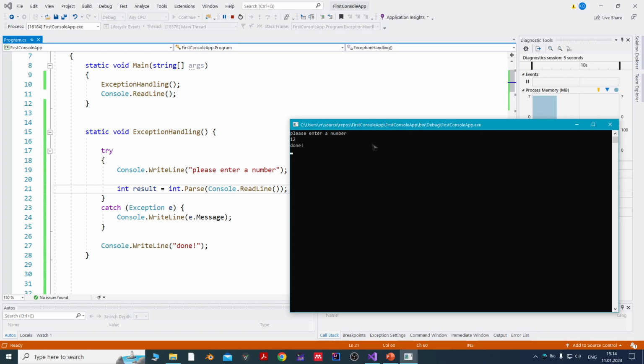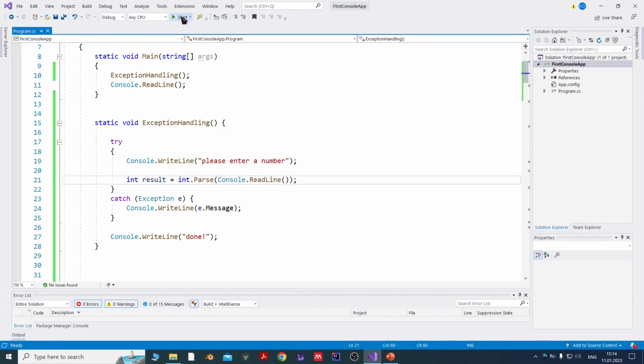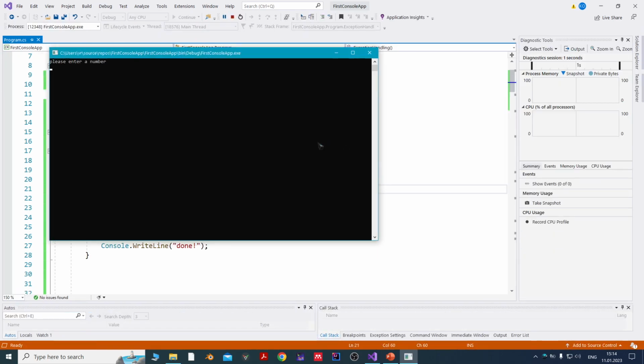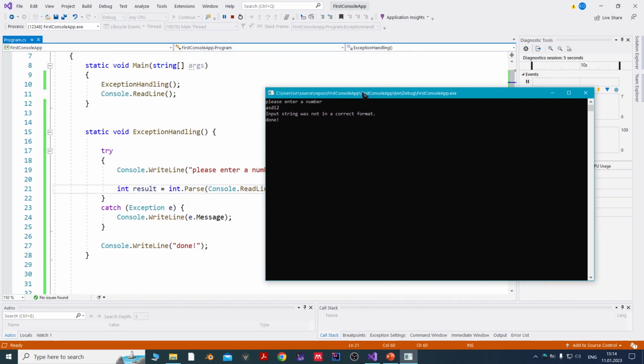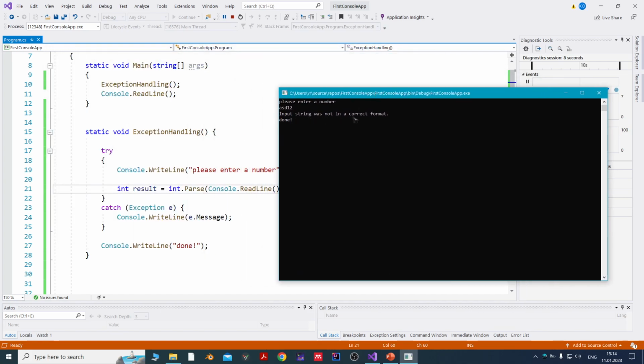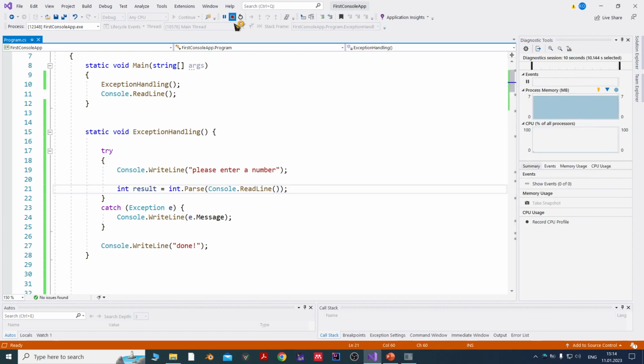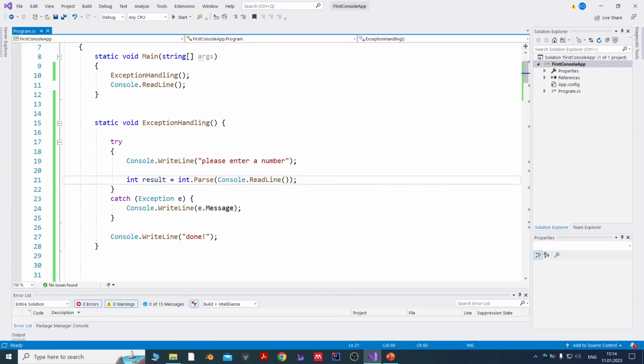Let's say I put 12, and then done, no problem. What if I make it something like AST12 and then press enter? You see, input string was not in a correct format. This is another exception, and we simply handle this exception using a try catch block.